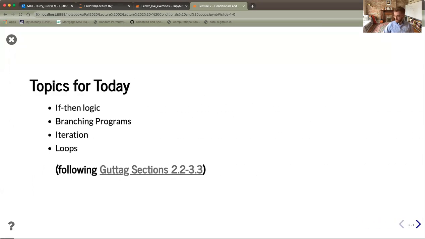Those of you who are following along with our textbook, John Guttag, Introduction to Computation and Programming Using Python, what I call the MIT book, this follows roughly sections 2.2 through 3.3. But today we're going to go over basic concepts of if-then logic, branching programs, iteration, and loops.